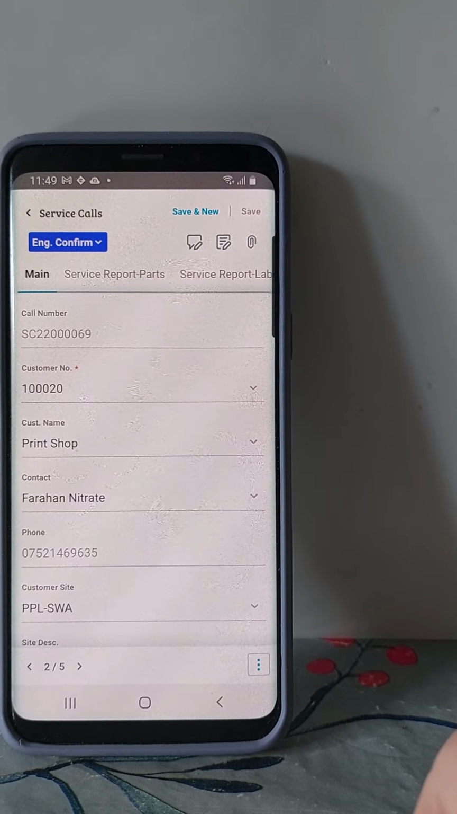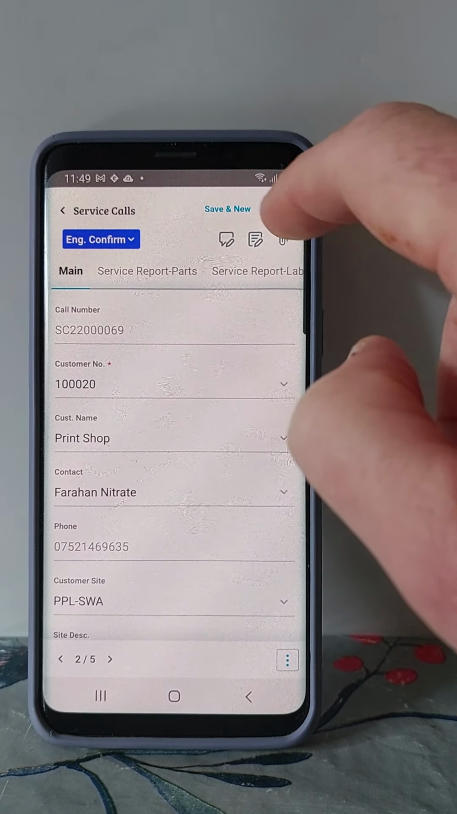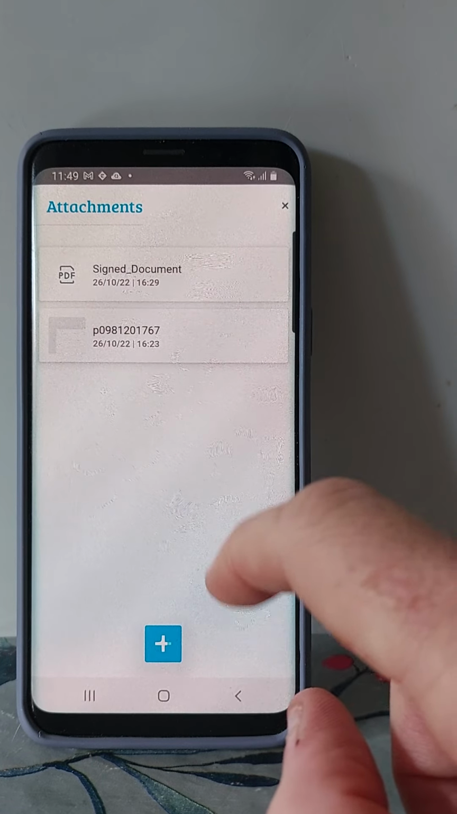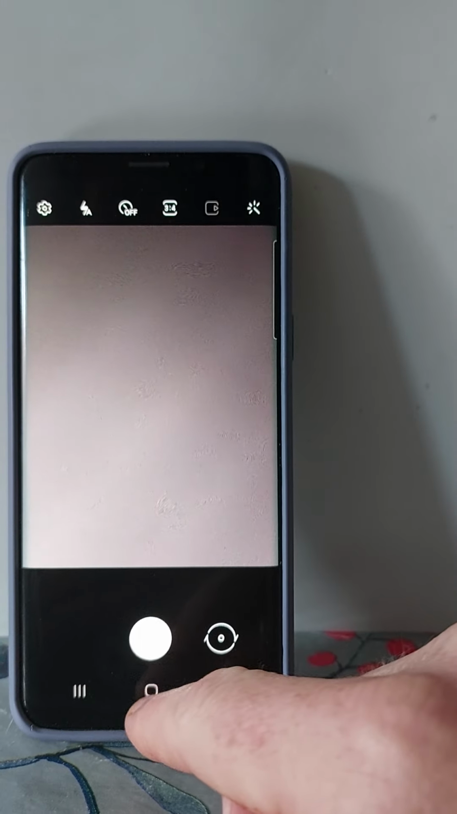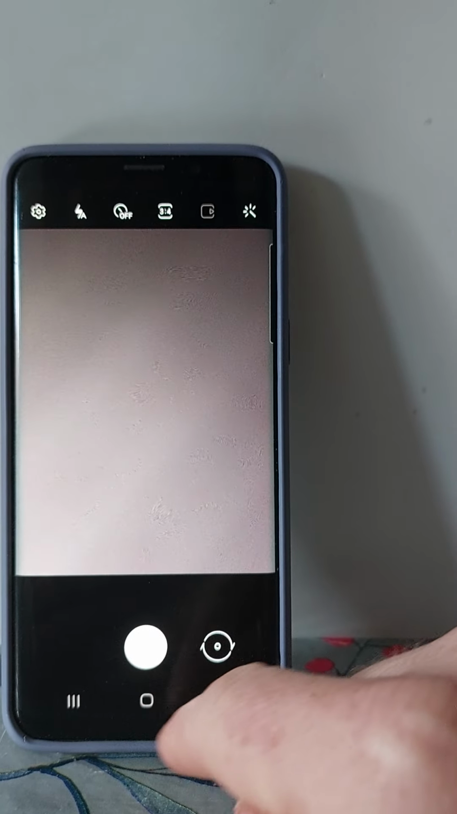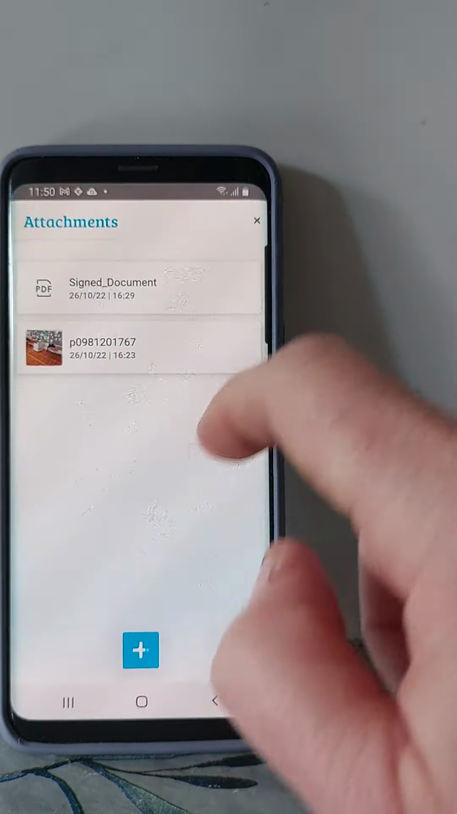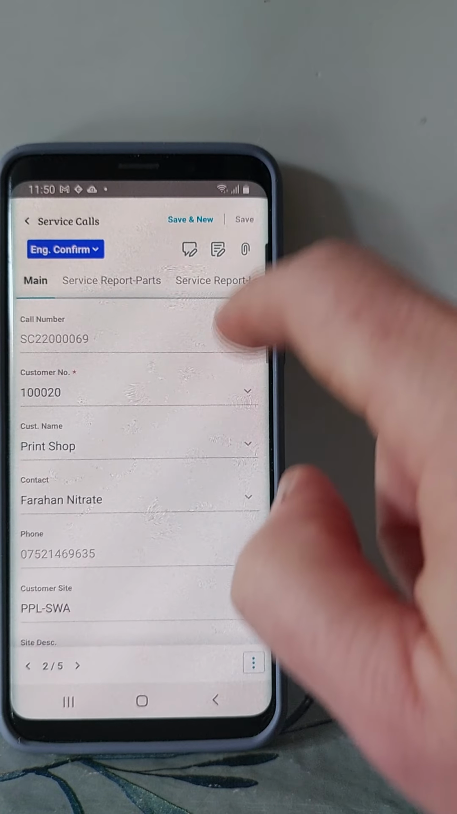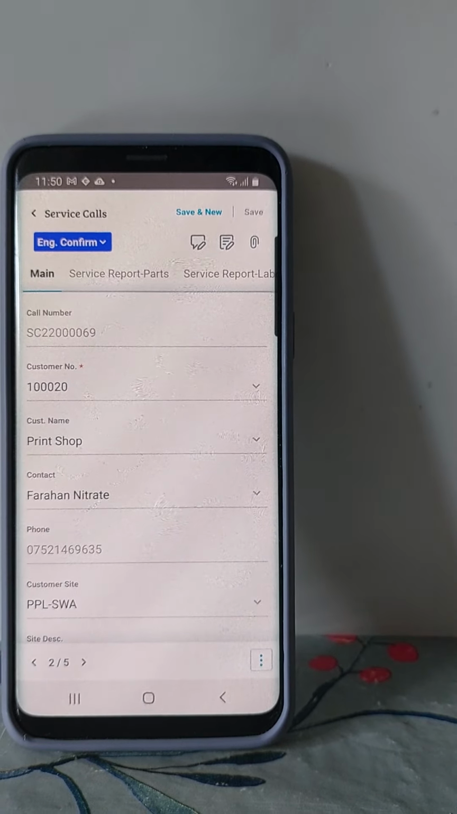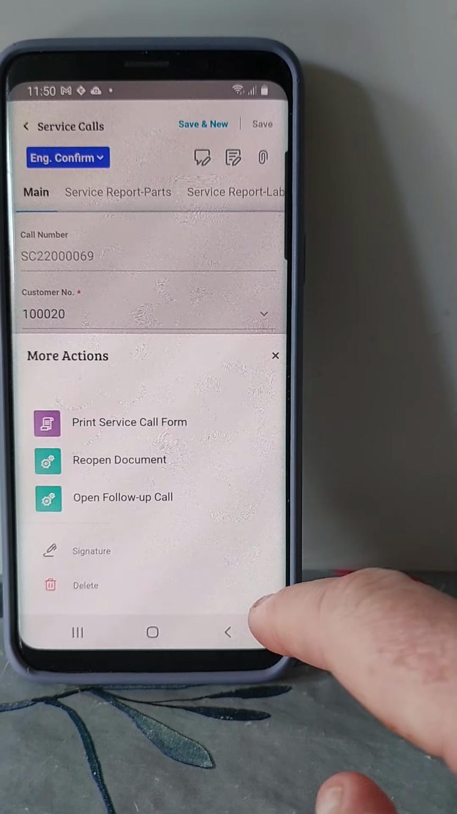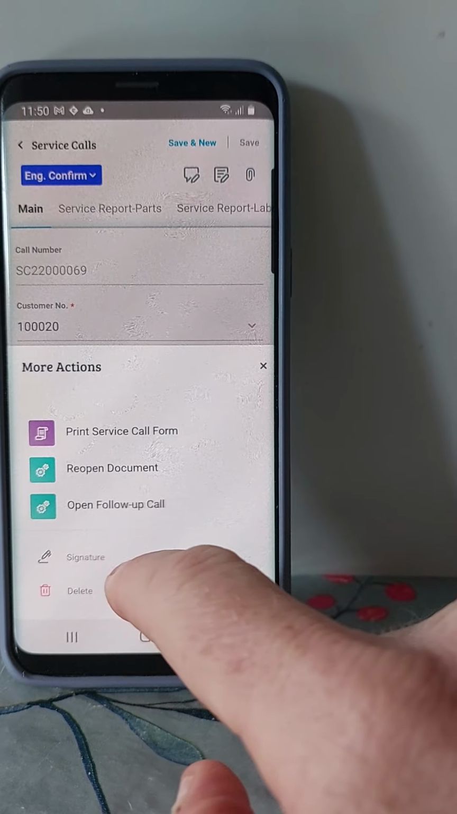And then it is very important that you take some photos. Attachment, camera. Open up your camera, take a photo. And then we can add that to the call. Down below there are three buttons. You can get a signature by opening this screen here.